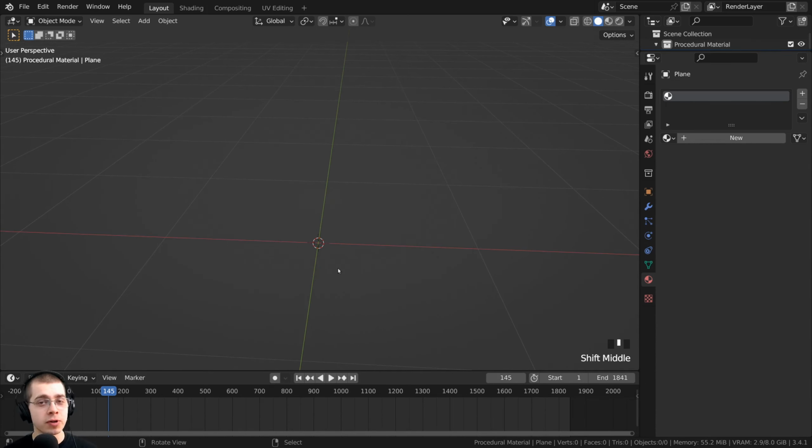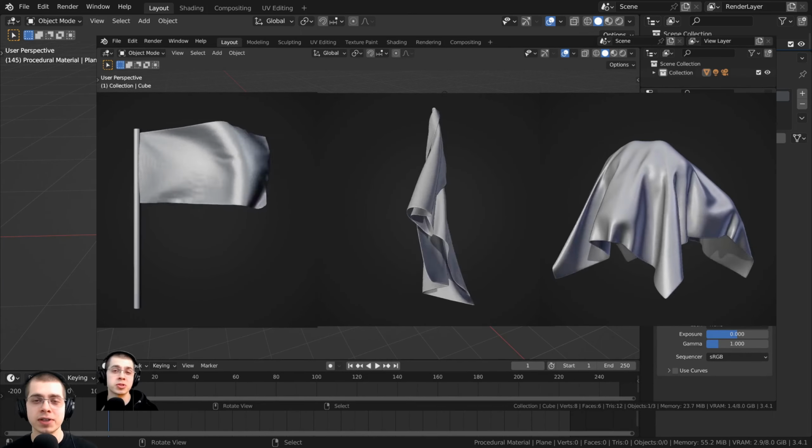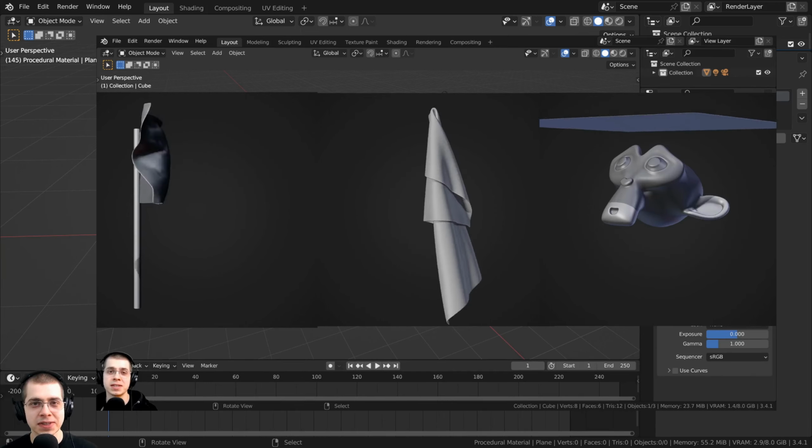Alright, so real quick, I am going to show you what I have set up in the 3D viewport if you want to set it up the same way that I have. So I'm going to be doing a very basic cloth simulation, and if you'd like to learn the basics of cloth physics for beginners, then I have a complete tutorial on cloth physics. You can check that video out with the links in the description.